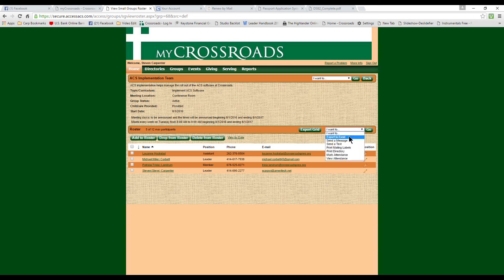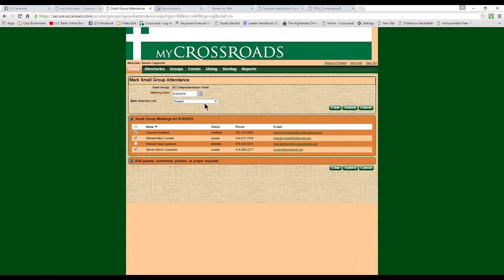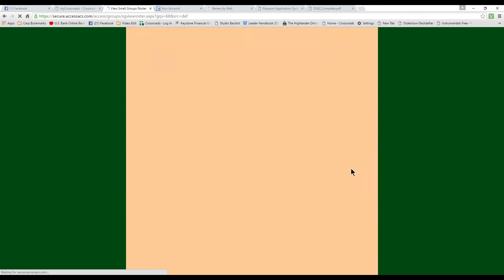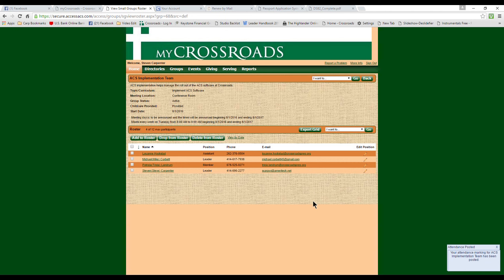I could export my roster, send a message to my roster, I could print a directory, or even take attendance. So if I wanted to mark attendance for my group meetings, I would choose Mark Attendance and click the Go button. I could indicate the date of my meeting. Let's say it's September 1st or maybe September 2nd, and I could list them as being present or absent. I could select the people that were here. Everybody was there but me, and so I would say Submit, and it would mark the attendance for the people that were at that meeting.